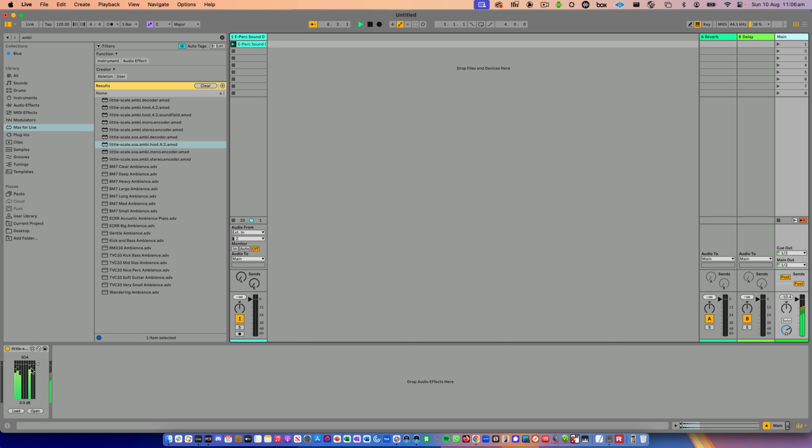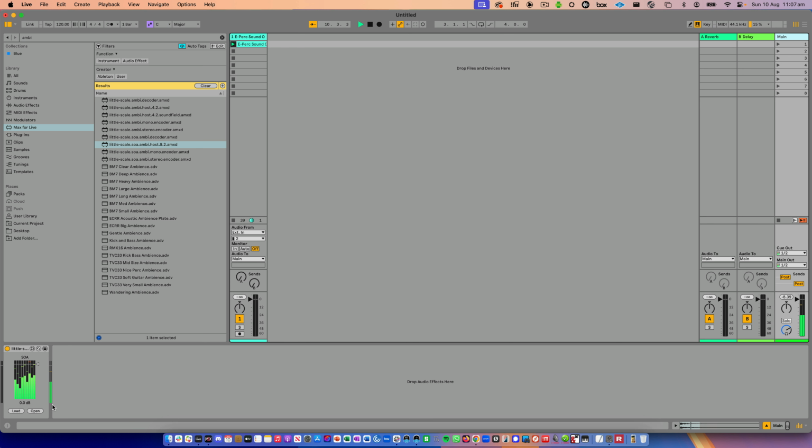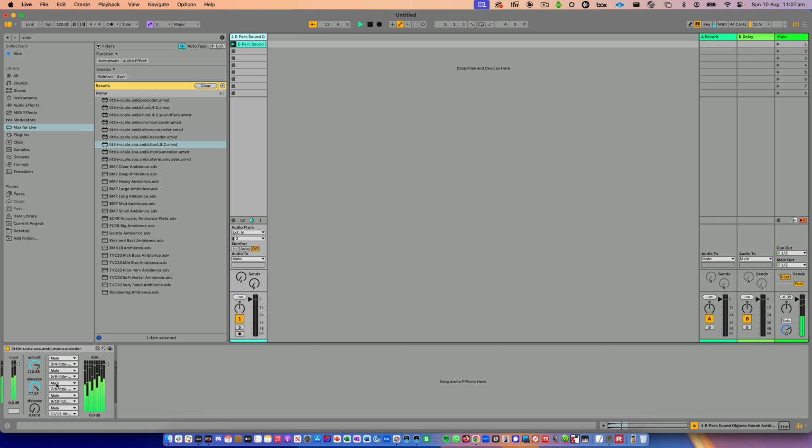And there we can see the signals coming in. Let's give it a bit of elevation as well. And you can see signal across all 9 inputs of the second order Ambisonics. Like that. Anyway, just thought I'd share.